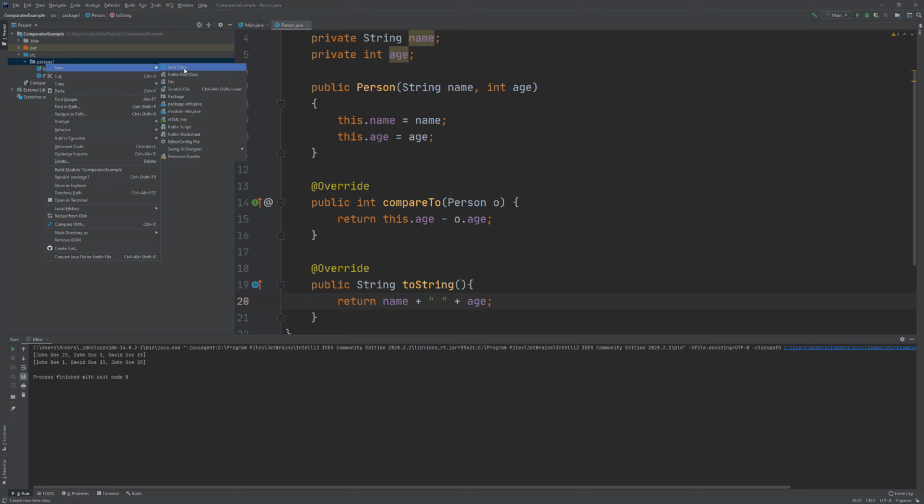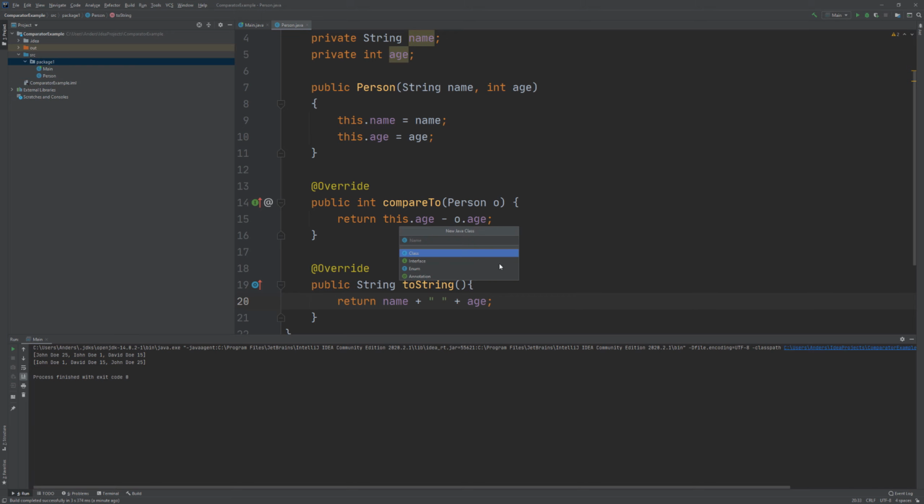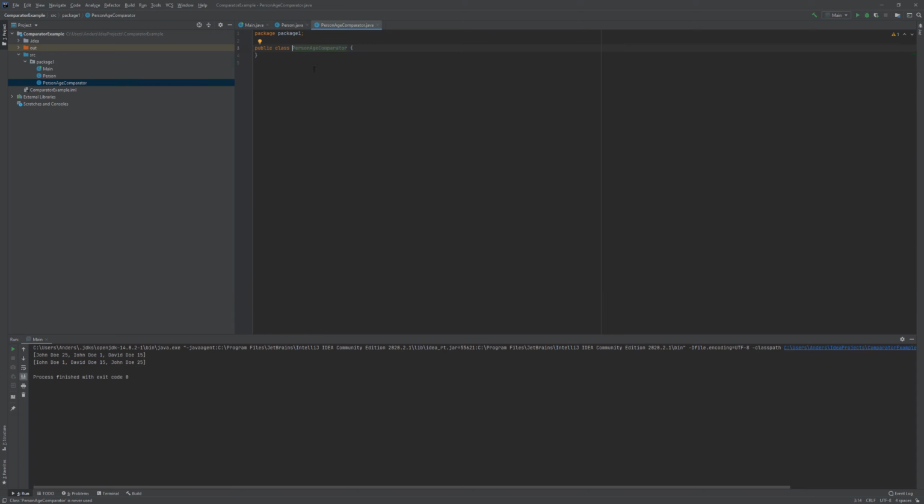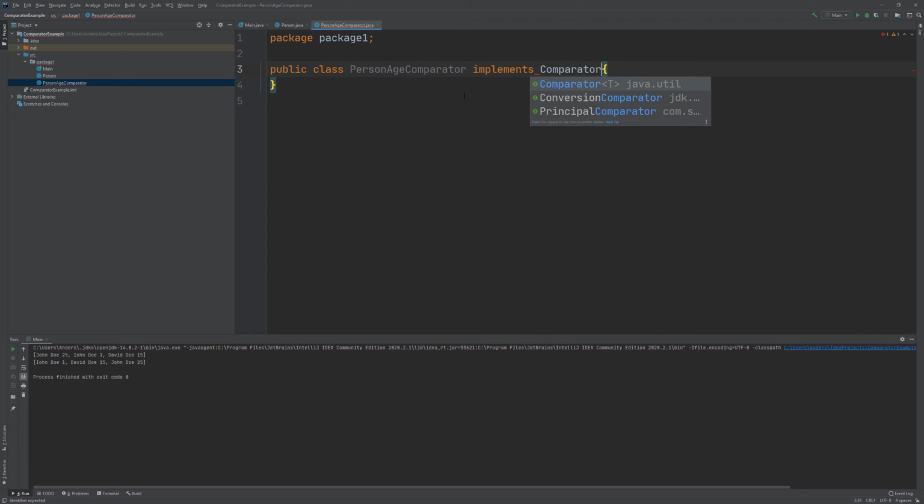So how do we use the comparator interface? Well, we'll start out by creating a new class, and the sole purpose of this class is to compare objects. Okay, so we're going to create a comparator class, and we're going to call it PersonAgeComparator. Inside of this class, we're going to implement an interface, and this interface is the comparator interface, and the type that we're going to compare is Person.